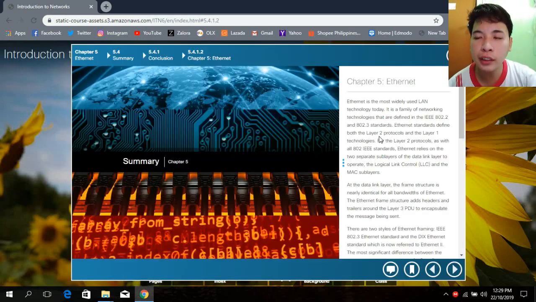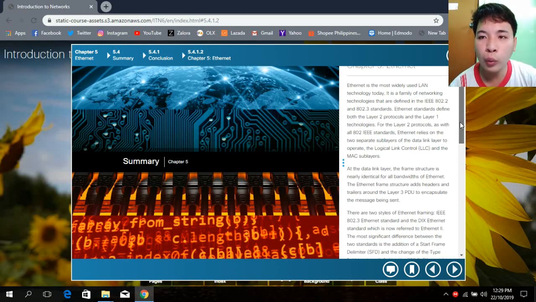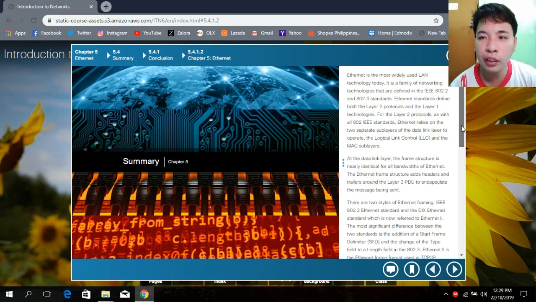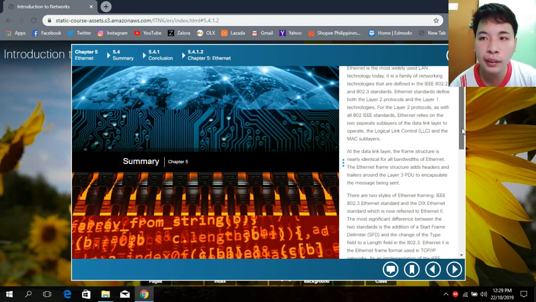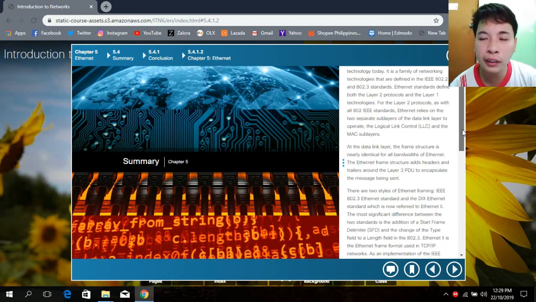So Ethernet is the most widely used LAN technology today. It is a family of networking technologies that are defined in the IEEE 802.2 and 802.3 standards. Ethernet standards define both the Layer 2 protocols and the Layer 1 technologies. For the Layer 2 protocols, as with all 802 IEEE standards, Ethernet relies on two separate sublayers of the data link layer to operate: the Logical Link Control (LLC) and the MAC sublayer.